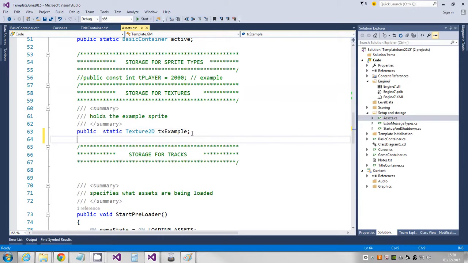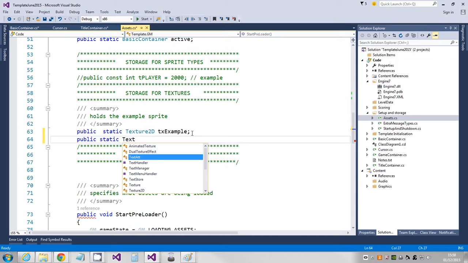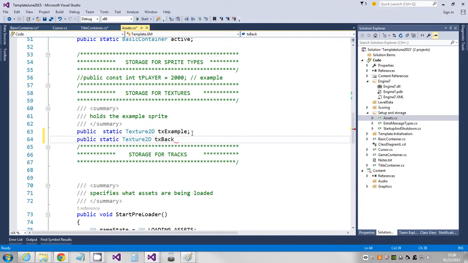So I'm going to create a Texture2D, because that's what they are. Use the picker to help, and I'm going to prefix it with TX, so that when I'm typing, if I put TX and I can't remember what the graphic was, it'll find it for me.